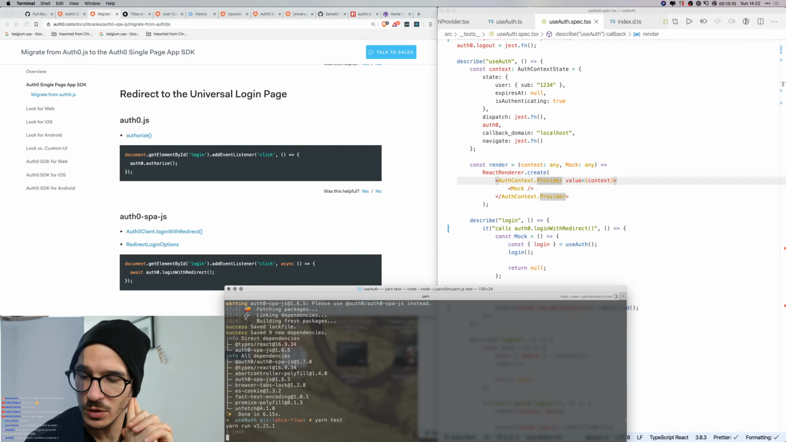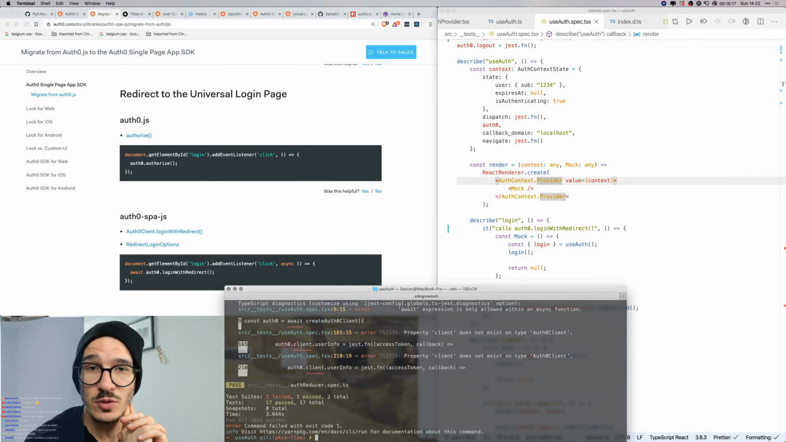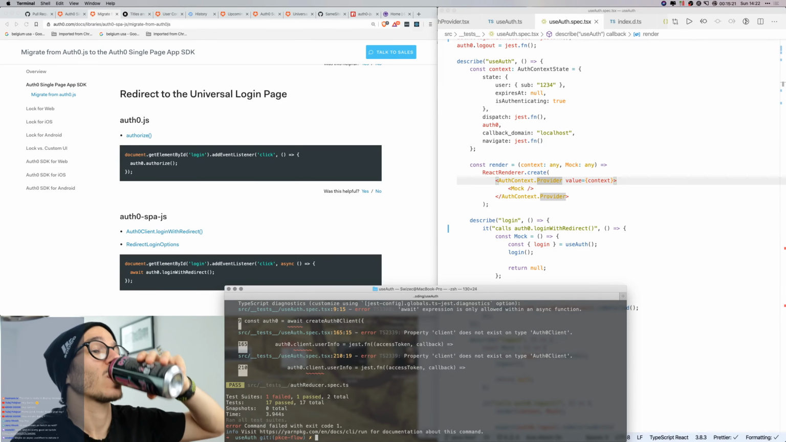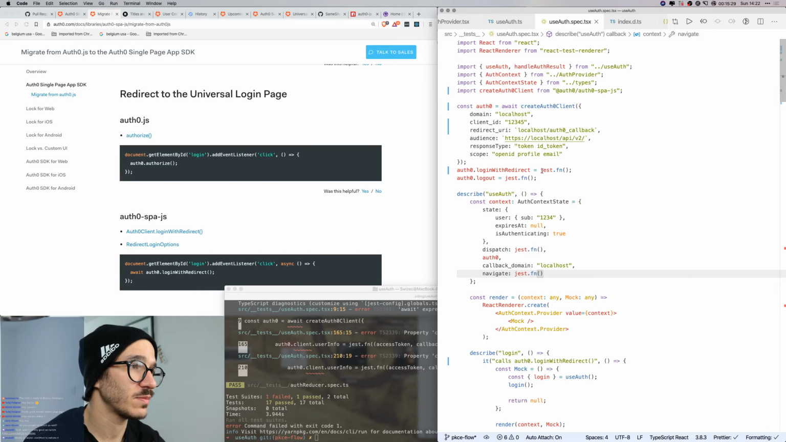It's probably going to, yeah, SmakeD, that's a great recommendation. I'm probably going to use an async useEffect to initiate the client. Await expression is only allowed within an async function. Of course it is. That was pretty dumb of me.